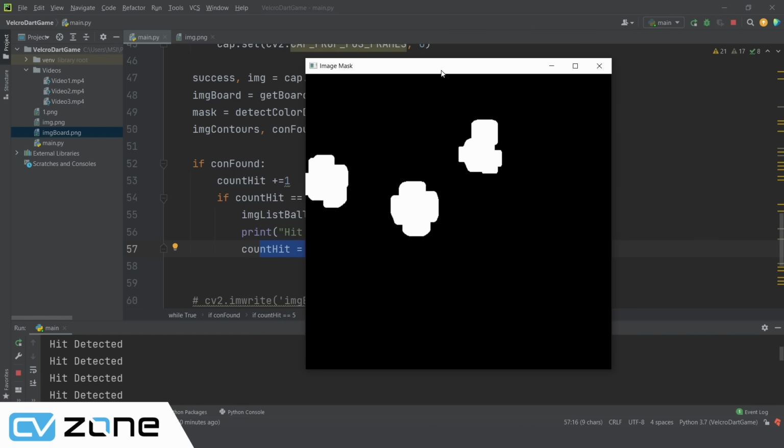So whenever we detect a hit, what we need to do is remove the contours from our previous hit, so that if we detect any new contour, it just finds the new one and not the old ones. So if this is my first hit, I will save this image, and then when the new hit comes, I will subtract the new image from the old one so that I don't get the previous contour detected.